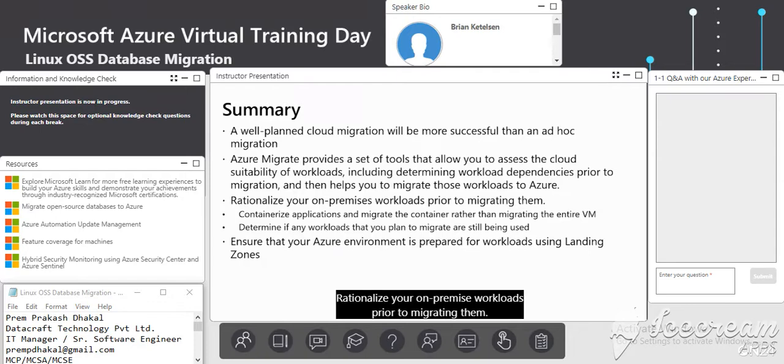Rationalize your on-premise workloads prior to migrating them. Containerize your applications and migrate the container rather than migrating an entire virtual machine. Determine if any workloads that you plan to migrate still need to be used. You may have workloads that don't need to run anymore. And finally, ensure that your Azure environment is prepared for workloads by using landing zones.